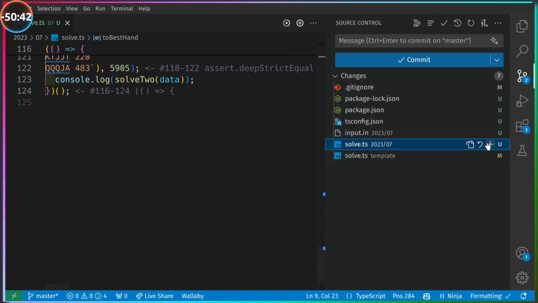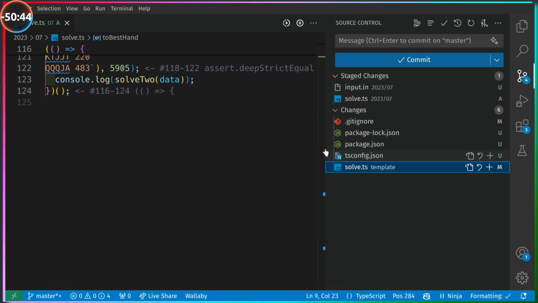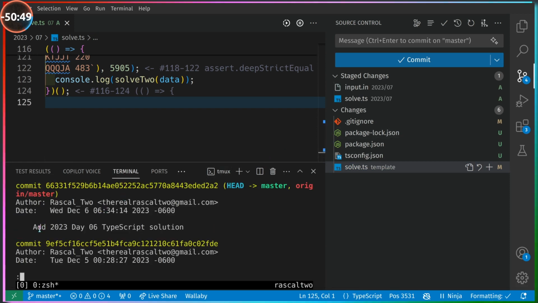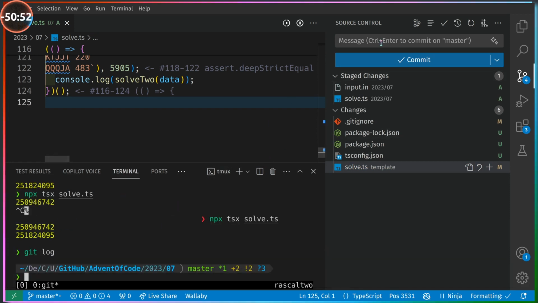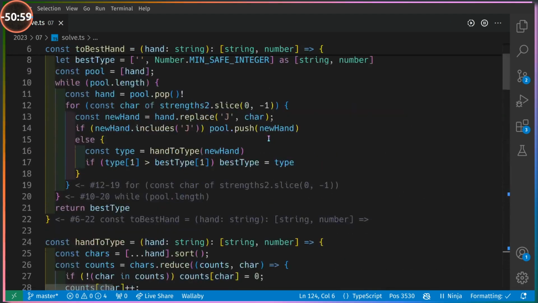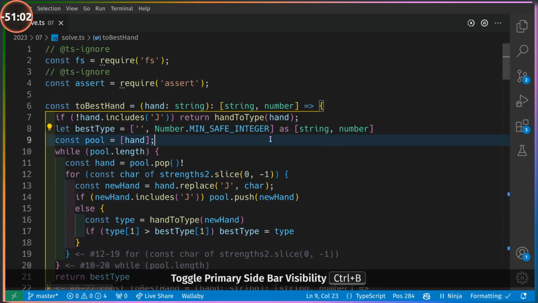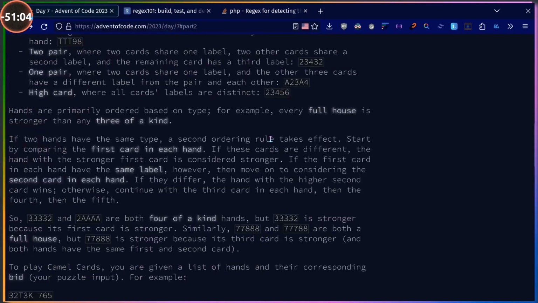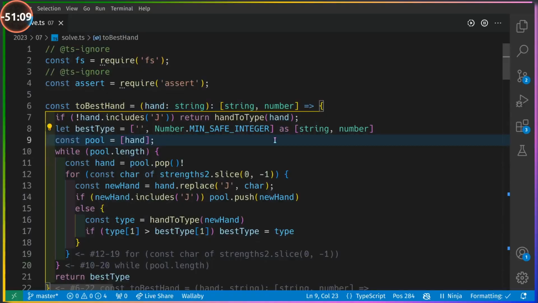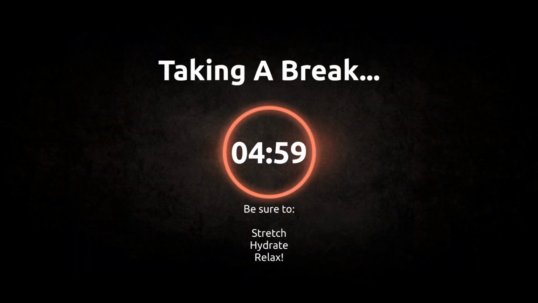Let us commit. Day 6, day 7. There it lives. Okay. With that, we will be taking a break and then coming back to clean it up. I will see you all on the other side. Be sure to stretch, hydrate, and relax.